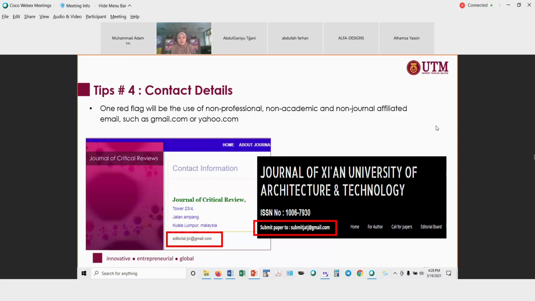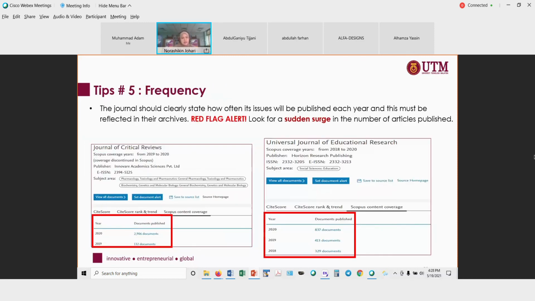Tip number 5 is frequency. The journal should clearly state how often issues will be published each year. A red flag alert is a sudden surge in the number of articles published. Maybe this is one example: in 2019, 132 documents, but then in 2020, suddenly up to 2,000 documents published. So you can ask yourself, who are the people reviewing all these publications? Please double check.